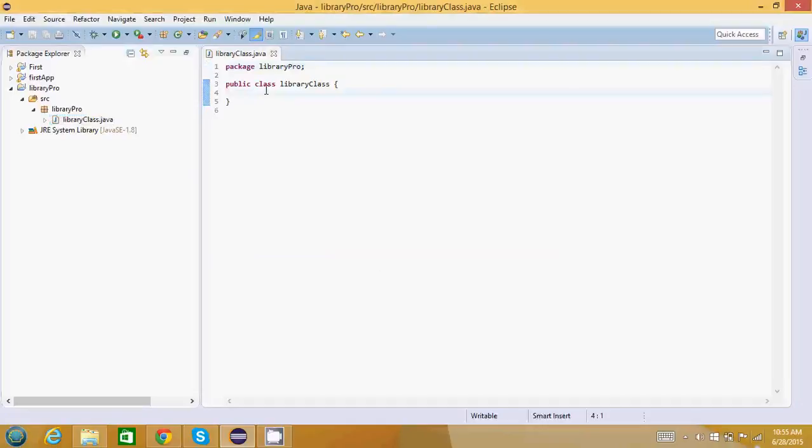The first method will calculate, for example, the multiplication of two integer numbers, and the second method will be a print method, which will print the result of the calculation onto the screen. First of all, let's declare three integer variables: int x, y, and z. The first method is public void calc, which will have two arguments, x and y, and z equals x times y.